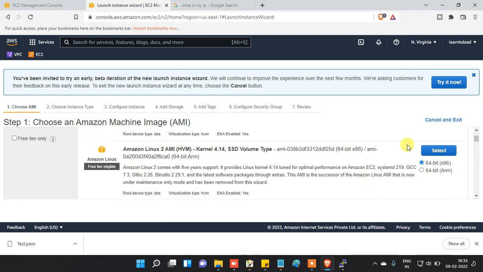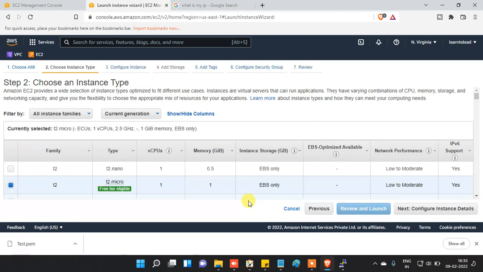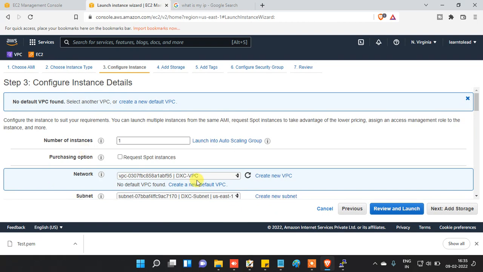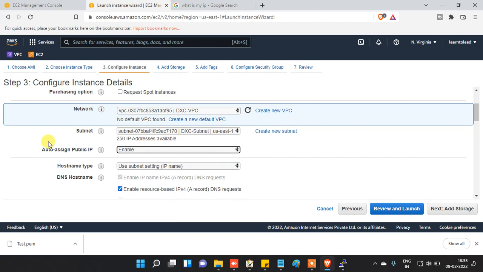Select some instance which you want. Make sure it consumes less, and you always prefer Amazon Linux. And then select the T2 micro, free tier eligible. Select this one and then click on configure and then select enable because it will auto assign a public IP address.